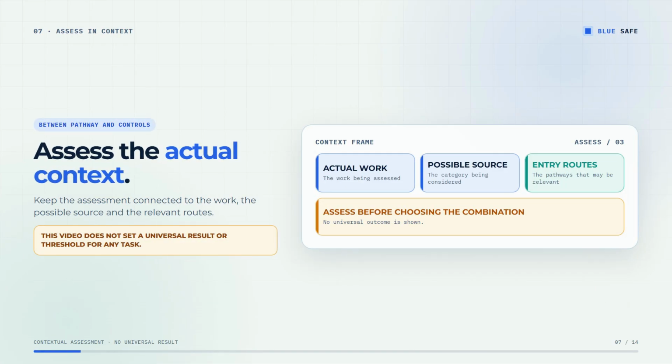Assessment sits between identifying the pathway and choosing controls. Keep the assessment connected to the actual work, the possible source, and the relevant entry routes. This video does not set a universal result for any task. It shows the approved broad process for deciding what needs to be controlled.